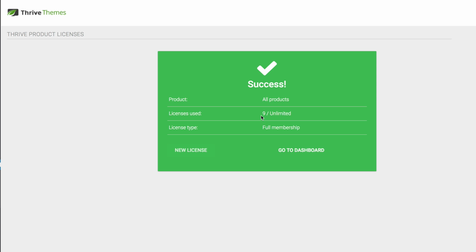I've only used 9 out of unlimited. So you can use this for unlimited websites. This is the licensing option that I went for.